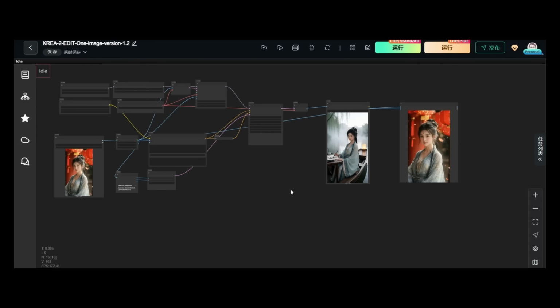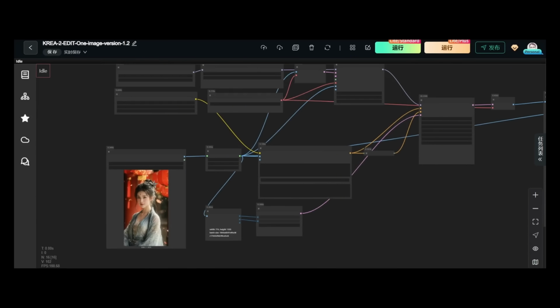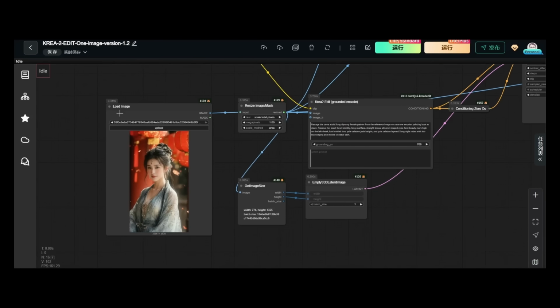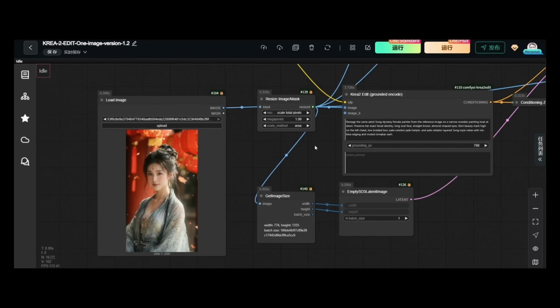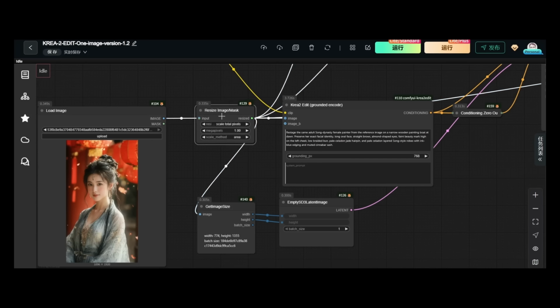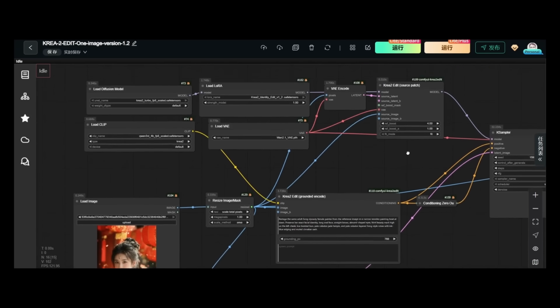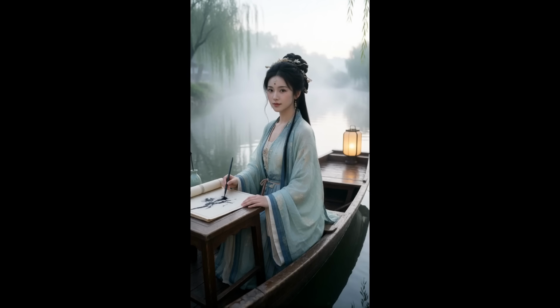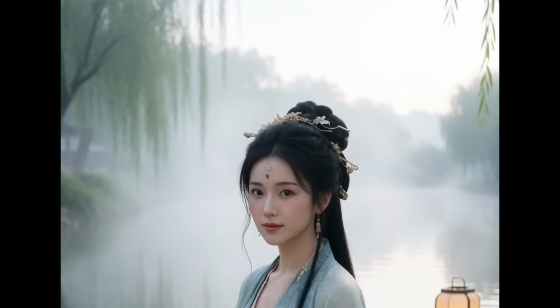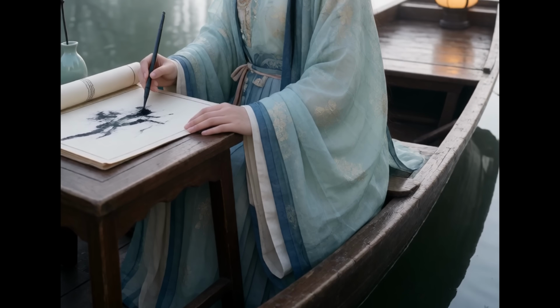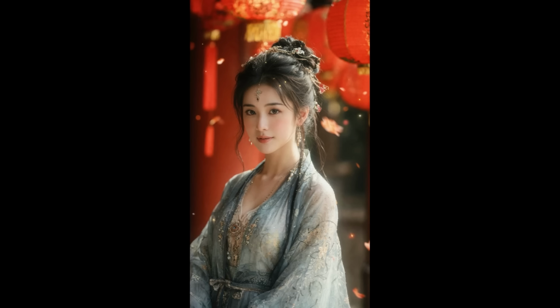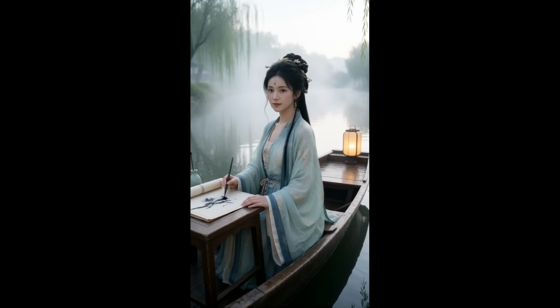Now let's see exactly what the new Krea 2 Identity Edit can do. We'll start with the simplest feature, single image editing. I have a reference image of a beautiful woman in traditional Chinese clothing. Our goal is to place the same character on a decorated boat at dawn, sitting in front of a painting table and working on a painting. At the same time, we need to preserve her face, hair accessories, and gray embroidered outfit.